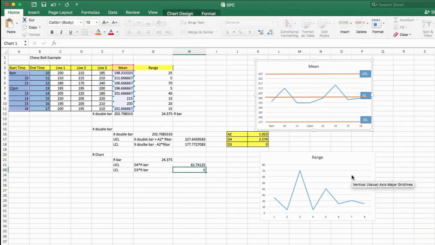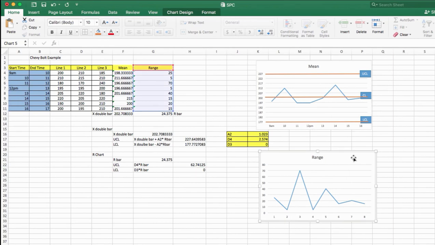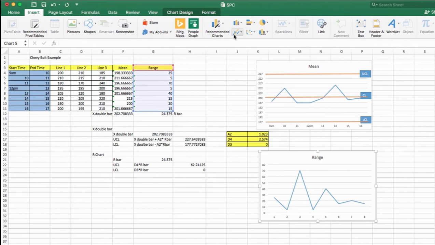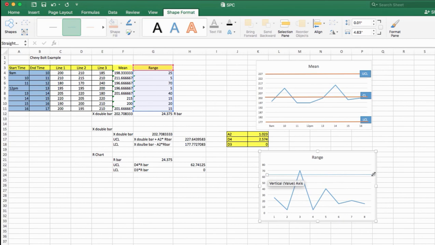I think you have to draw it again. So click on this chart, insert, and shape, and a line like that, and then 62.74. So around here, that's your upper control limit, and you can change the color again like that, and then maybe you can copy and paste.